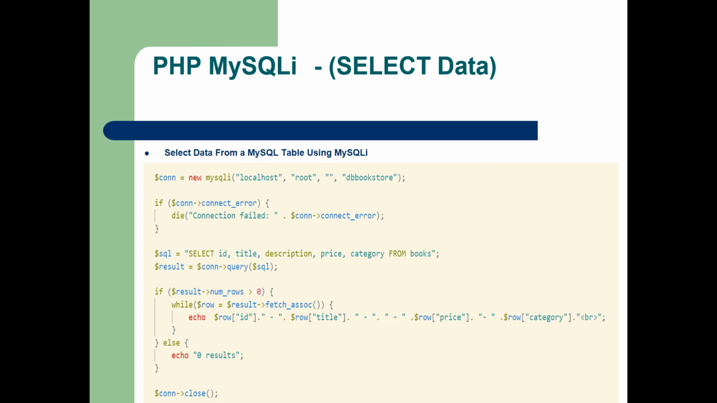So next important concept is to fetch data from the table. In this example, first we have connected to the database, and then we have created a query that selects ID, title, description, price, category from books. We have used the connection object's query method and stored the result object into the $result variable. And a result object has a property num_rows. So if the result has number of rows greater than 0, inside the while loop, we are fetching one row at a time from the result set.